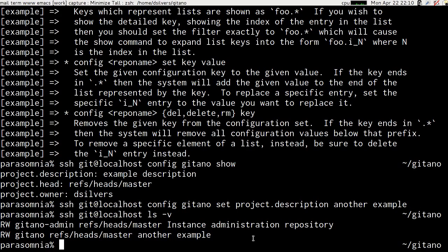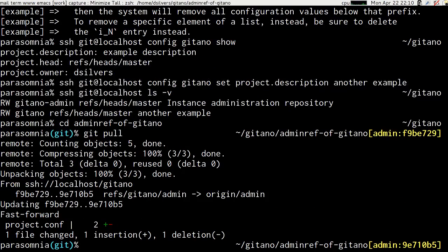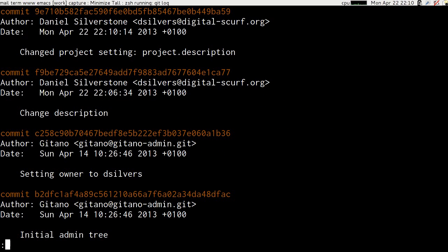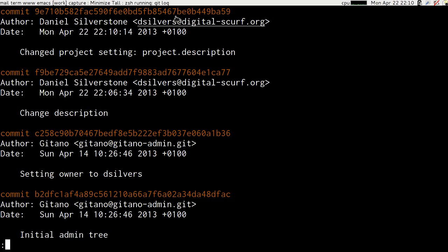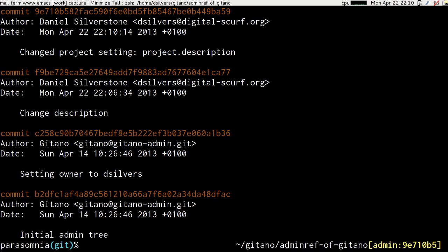Where this gets interesting is that if we pop back into our admin ref and pull, then you'll see that there's been a commit. And if we ask git for the log, then we see it changed the project setting, project.description. What's more, it knows who did it because of the SSH key, and so Gitano has made a commit in my name, making the change. This helps a lot because it means that you don't have to keep checking out administration refs in order to make tweaks to project settings.